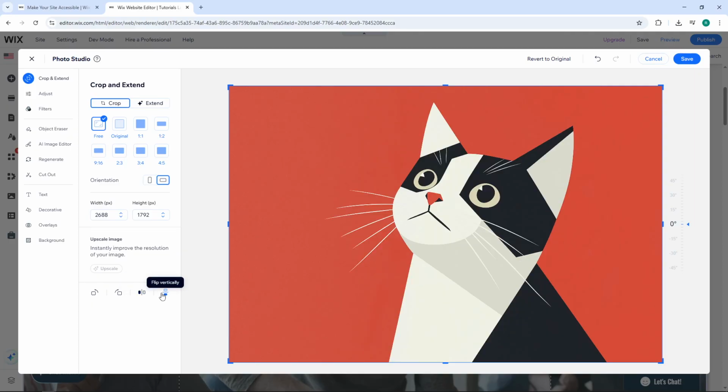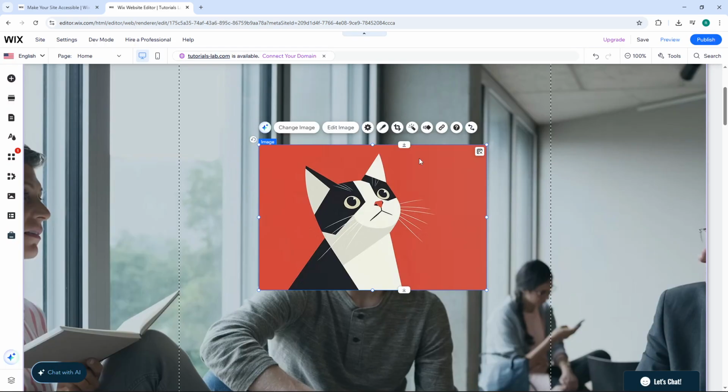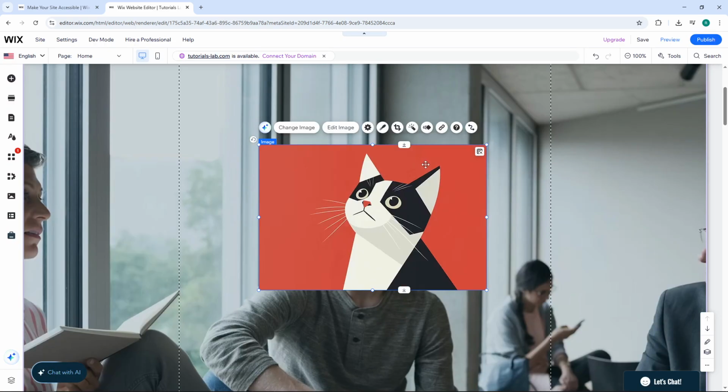Once you've found the proper orientation of the image, simply click on Save. The image on your canvas will be adjusted accordingly, reflecting the changes you just made. And that's it, you've successfully rotated or flipped an image in Wix.